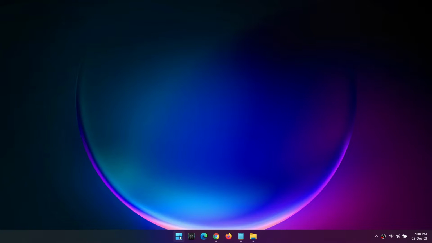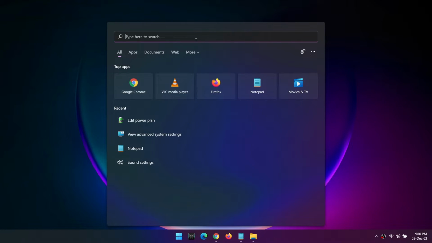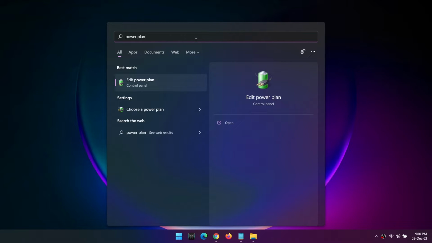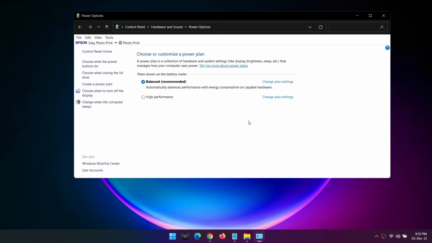Change Power Plan. To boost performance, maybe you just need a power plan that is higher performance than what you're currently using. Click the Start button and type Power Plan. For better performance, choose High Performance Plan.